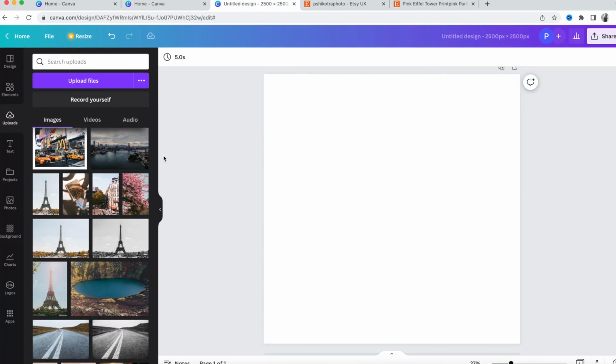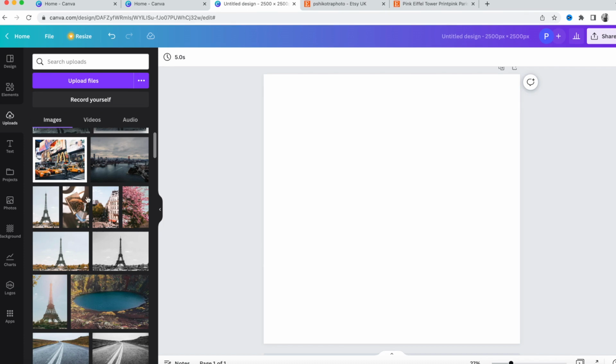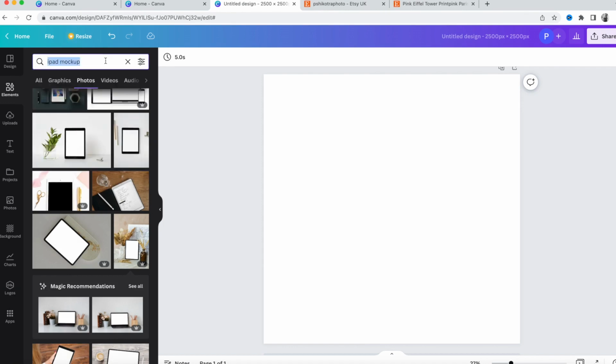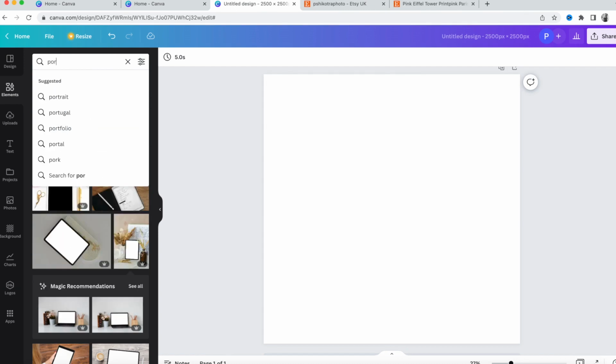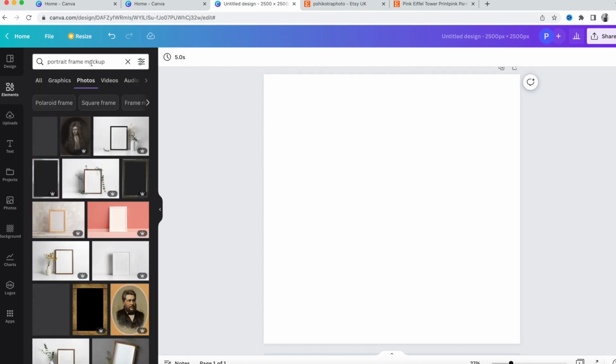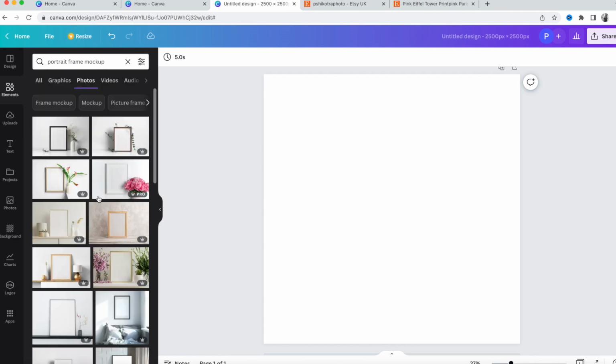Here we are. So basically, once you've logged in, what you'll do is upload the image that you want to do a mock-up of. So in this case, I'm going to go ahead and show you one of these Paris prints that I recently did. I'm going to click on elements, and what you're going to do at this point is search for what you're looking for. So in this scenario, I want a portrait frame mock-up. Just some keywords of what you're looking for, and here we are.